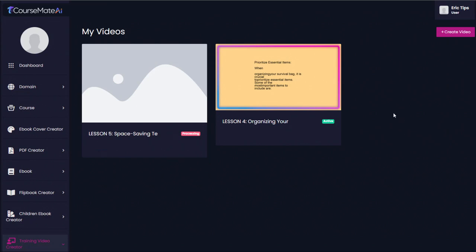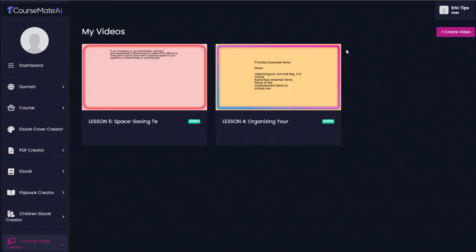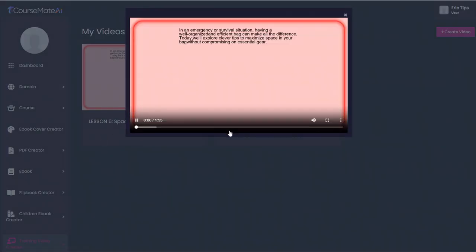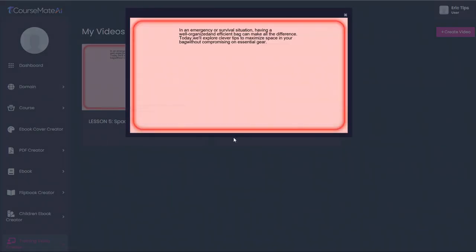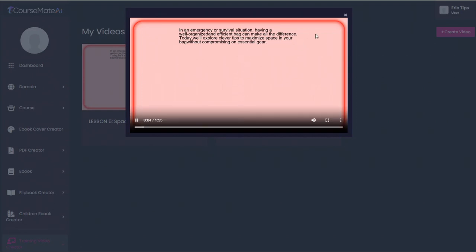That one's now processing. We'll go ahead and refresh the page. Now it's rendering, and now it's ready. Let's go ahead and take a look at it. In an emergency or survival situation, having a well-organized and efficient bag can make all the difference. So as you can see, we left plenty of room down here to add pictures or perhaps overlay videos.